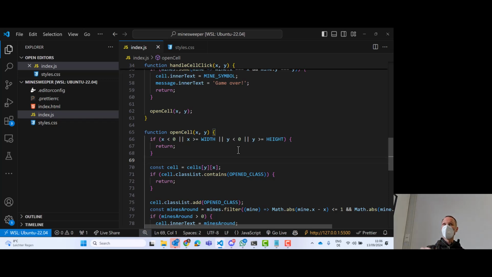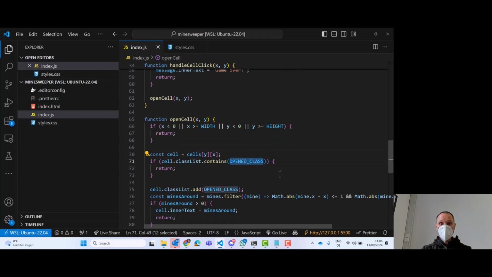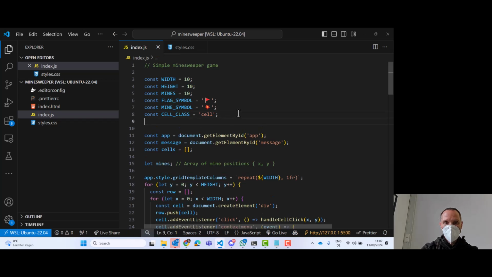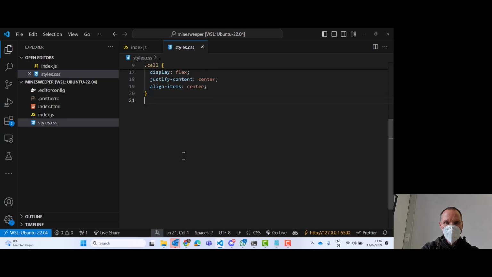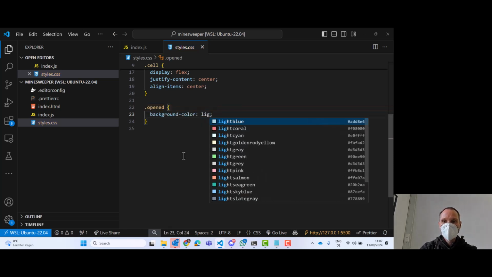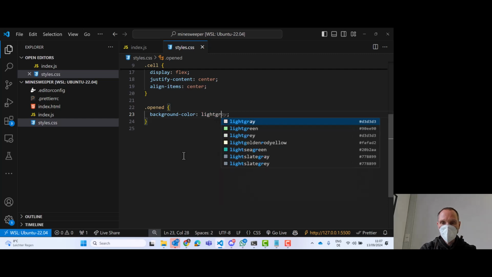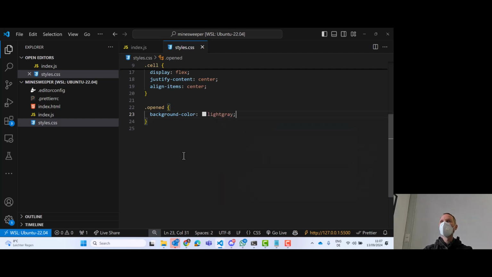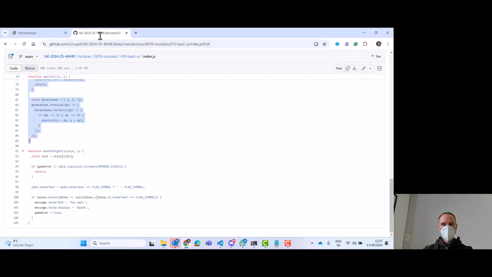What is the open class? Oh, yeah. Thank you very much. The opened class, we are missing the opened thing here. Here we need const openedClass, opened, and we need to change this one to opened, something like this, and we say background color light gray. That's just changing the color. Okay? So let's give it a try if it really works.